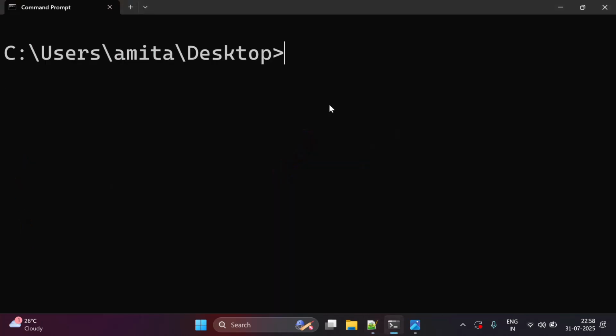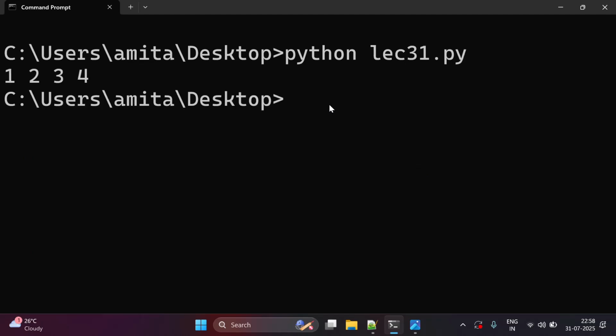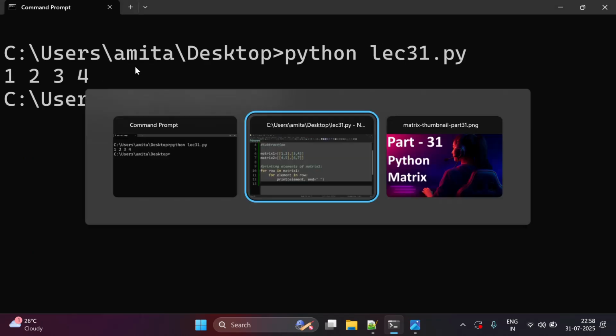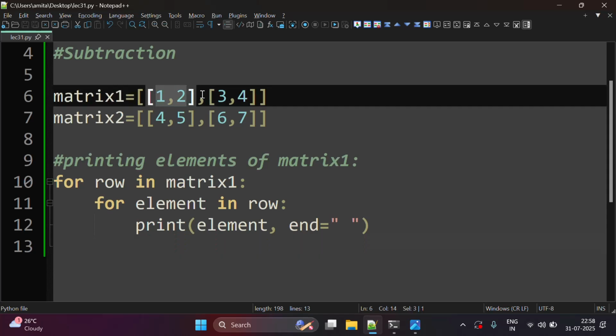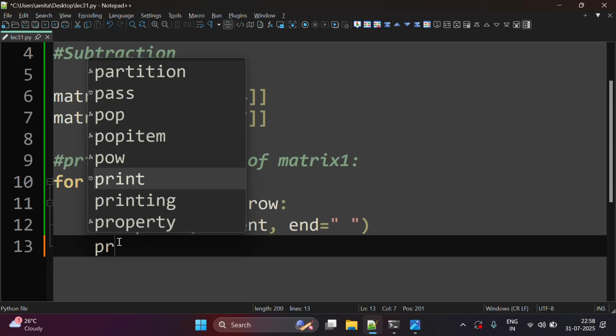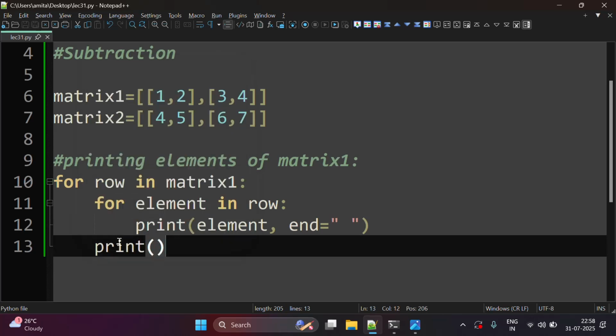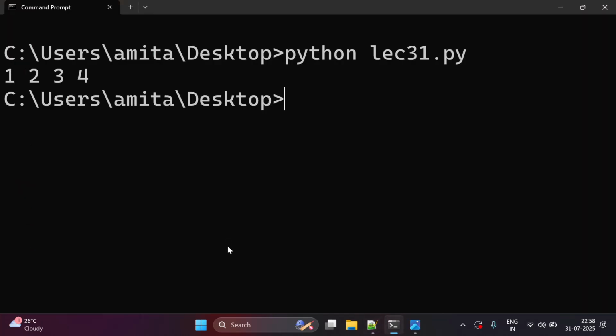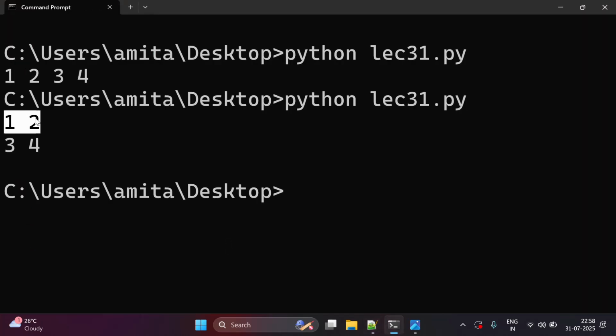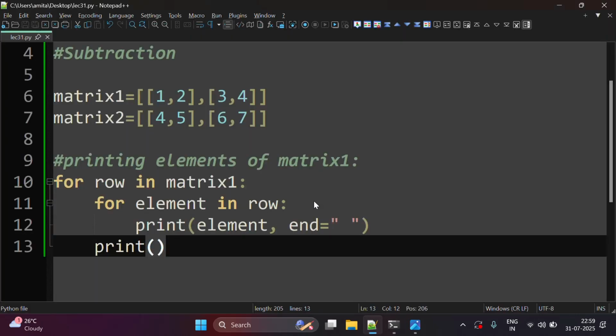This is Python lectures31.py, and you can see 1 2 3 4 is printed, but it is printed on the same line, whereas 1 2 should be printed above and 3 4 should be printed below. So for that we will write print here like this so that it can come to the next line after one for loop is completed. So if we run, you can see 1 2 3 4 is printed like this. So we have printed one matrix.